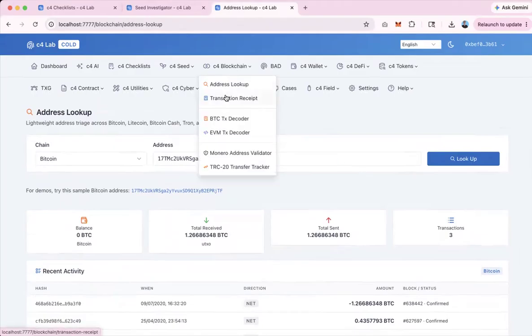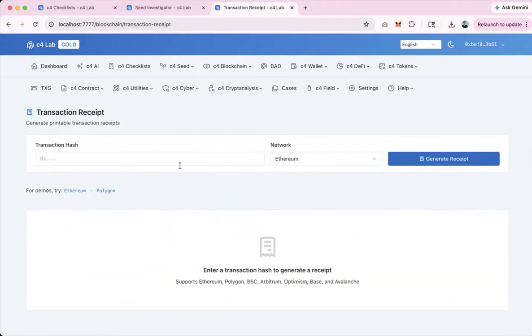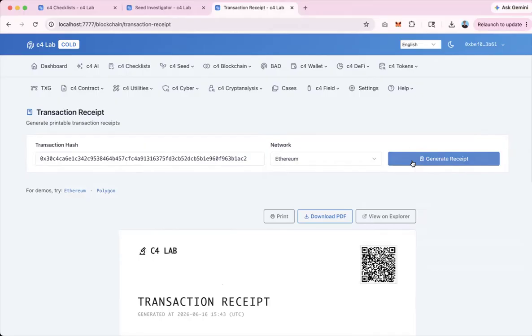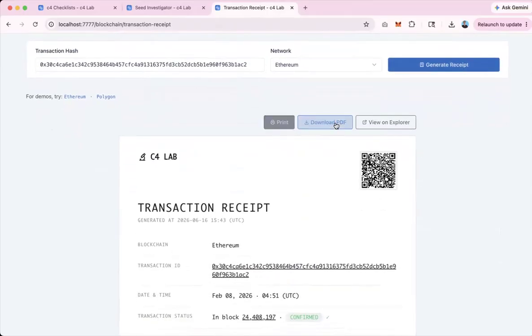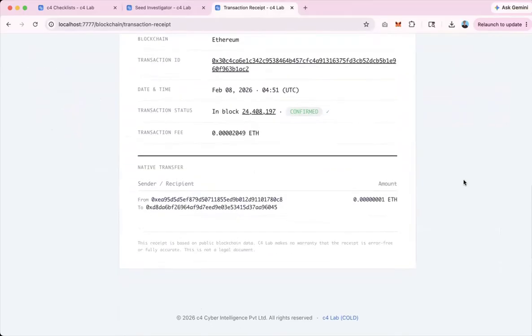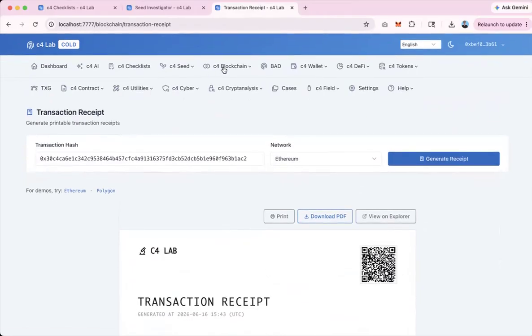You could also do a transaction receipt where, let's say that you want to submit some evidence in court, and trying to take screenshots or printouts of explorers looks very messy. So this would give you the transaction receipt in a very nice format from which you can print, download as PDF, and that's it. That's how easy it is to use.